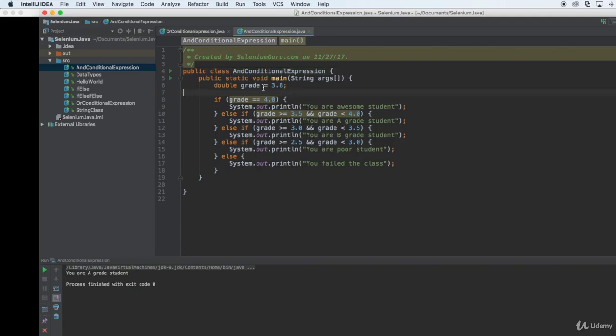So what happened here, I declared this grade variable as 3.8, so it went to this line of code. If grade equal 4.0, no, went here. If grade is greater than or equal to 3.5, yes. Is it less than 4.0, true. It's gonna say, okay, you are A grade student.